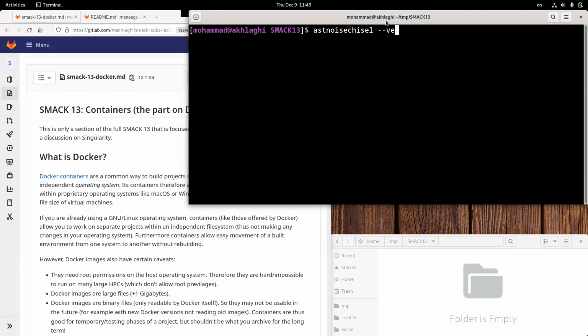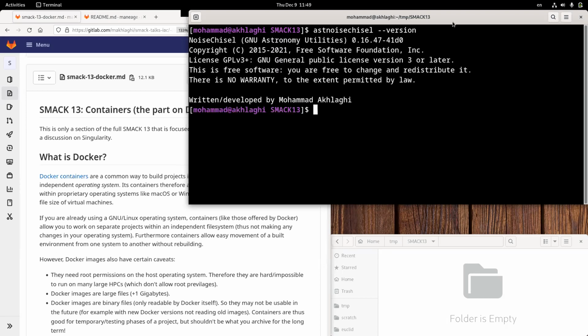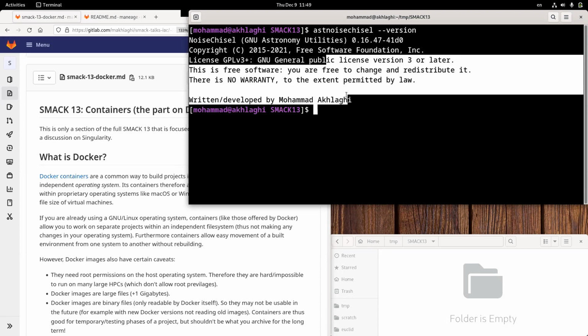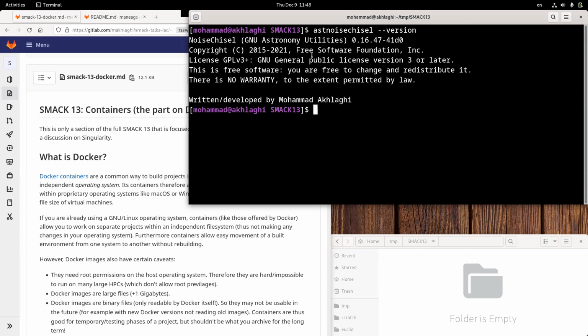So for example, over here, I can just run astnoisechisel --version and it runs nicely on my computer. Now I want to go to another computer. So when I want to run it, for example, on the IAC servers, or on a large HPC or somewhere, you see, my results will depend on this version. So if the HPC has another version of this software, my results are going to change.